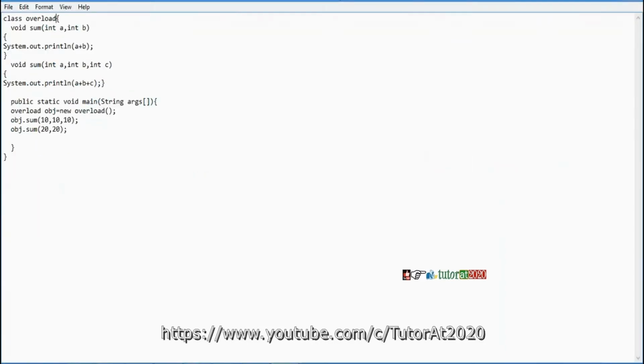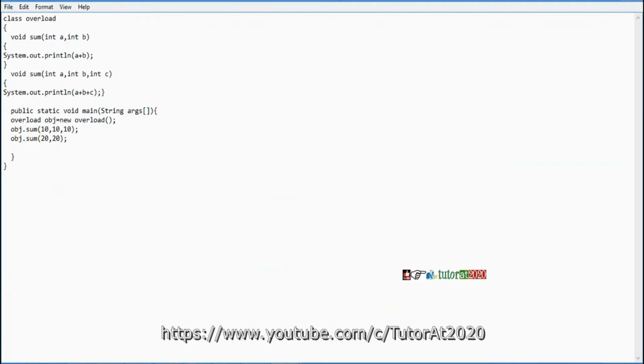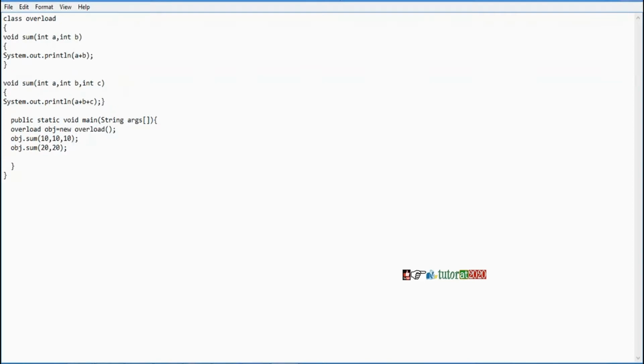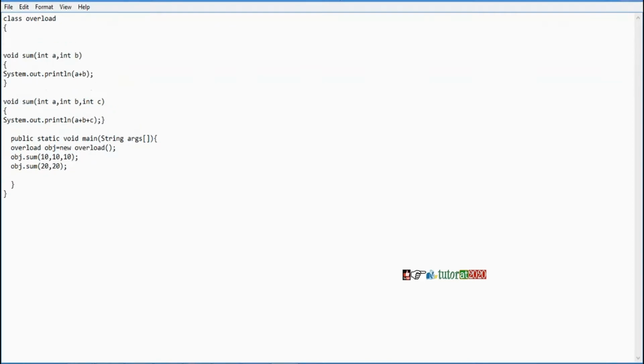Class overload. This is the class name we are writing here. And in this class I am writing a method called sum. It will take input values A and B, and then display A plus B. Again, I am using one more method here with the same method name. So this is called overloading. The difference is that here we are taking two input parameters, but here we are taking three input parameters and then displaying.